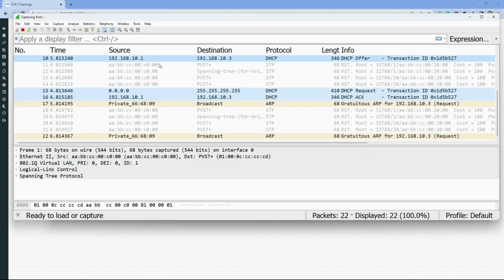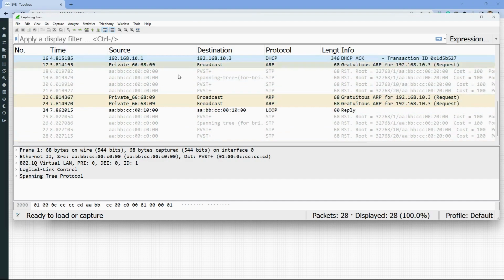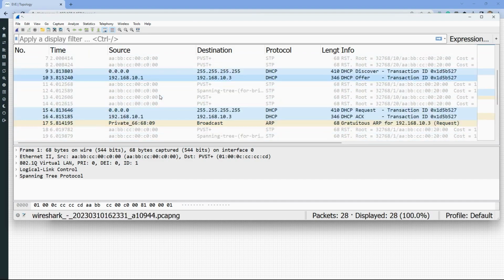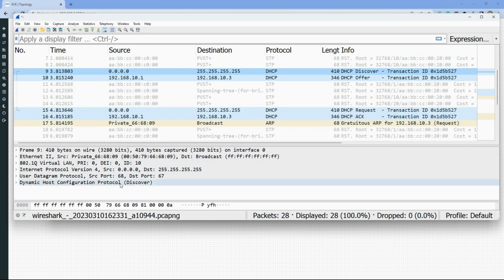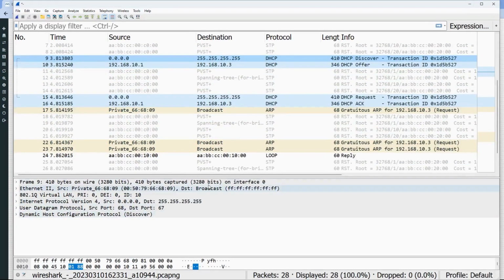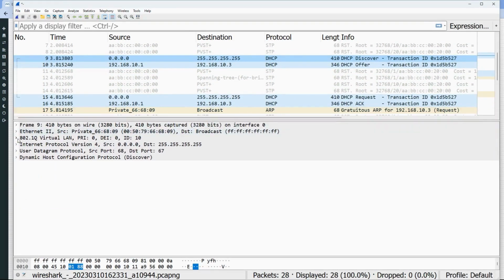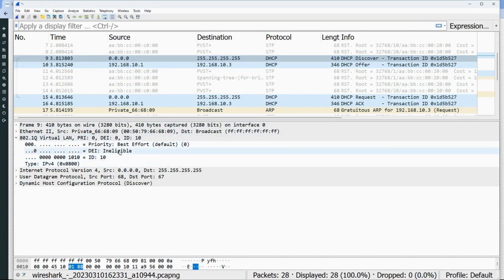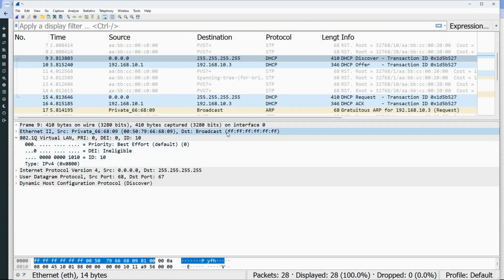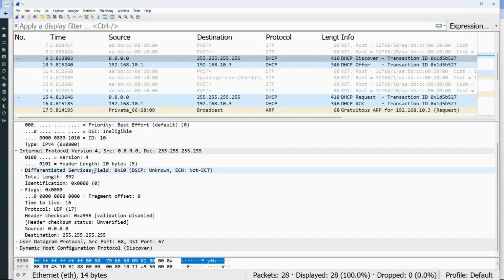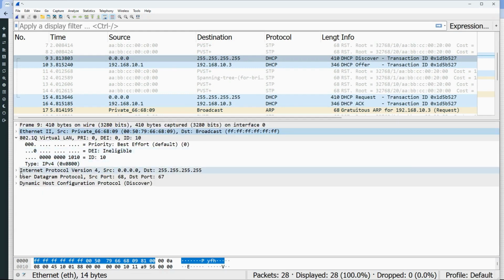And as you see here, it's a regular DORA process with all the broadcast messages that we should see. So here we have our discover. And look, it's within the 802.1Q tag that's doing the encapsulation. We see the Ethernet frame now has that broadcast as a destination. We see our IP header with the source and destination that we saw in the last video if you watched.